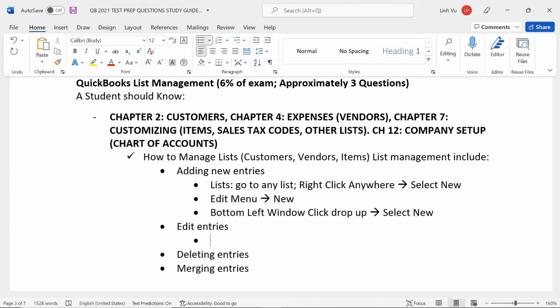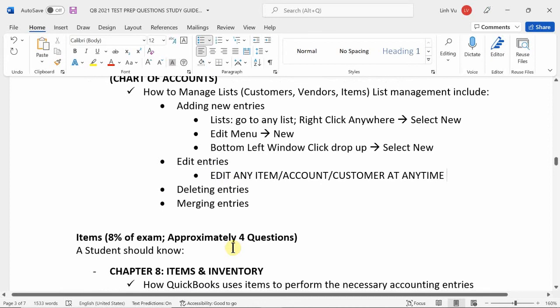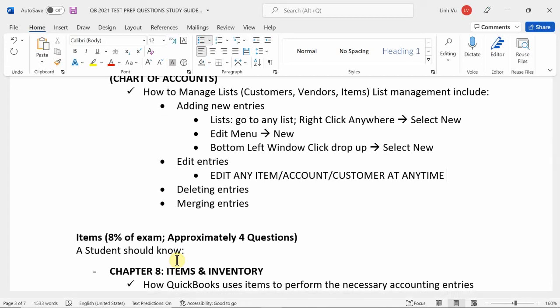Anytime. Great. Excellent. And you can edit any item, account, customer, anything at any time. Okay? There's no specific time. You can change information at any given time, as long as you know how to right click on the item and edit. You have the pencil icon in the customer center or the vendor center, wherever you are. If you're trying to edit something under a list, maybe you select that item and click on edit account or edit item. You can make changes at any given time.